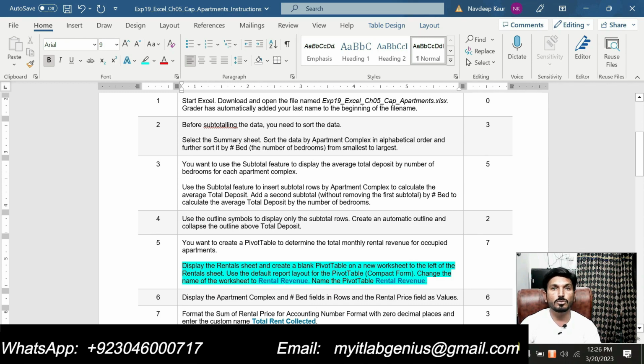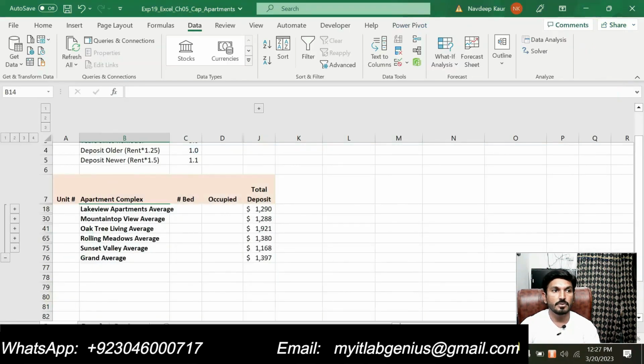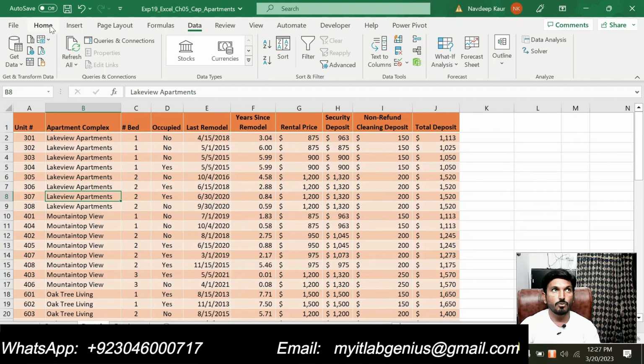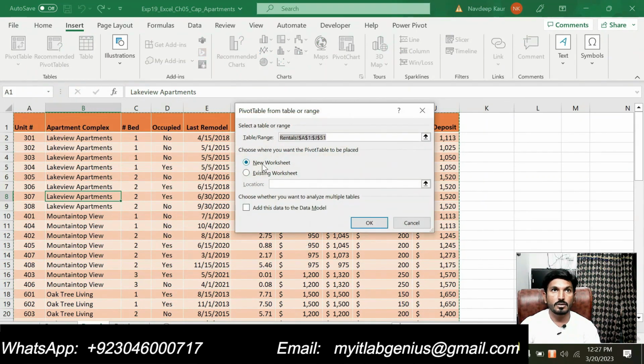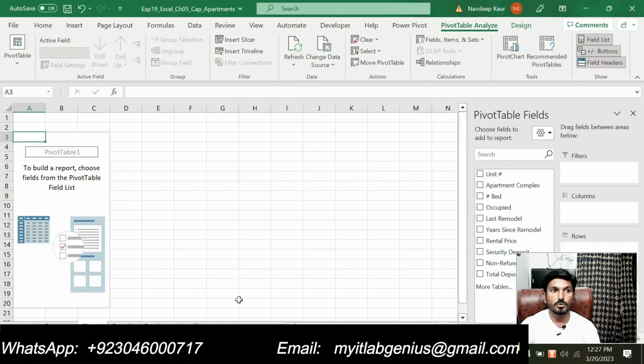So now we are supposed to create a pivot table based on the rental sheet, and we will place the pivot table on a new worksheet and we will give the new worksheet the name rental revenue and we will change the pivot table name to rental revenue. So let's go to the rental sheet. So now we will click on the Insert tab and we will click on the Pivot Table. So check this box, new worksheet. Click OK.